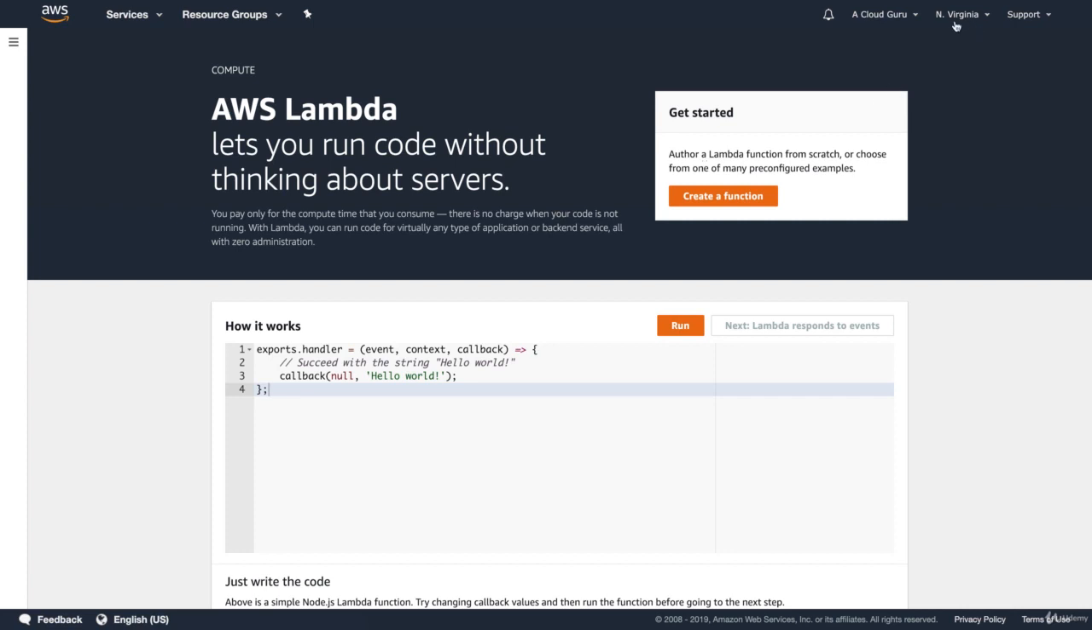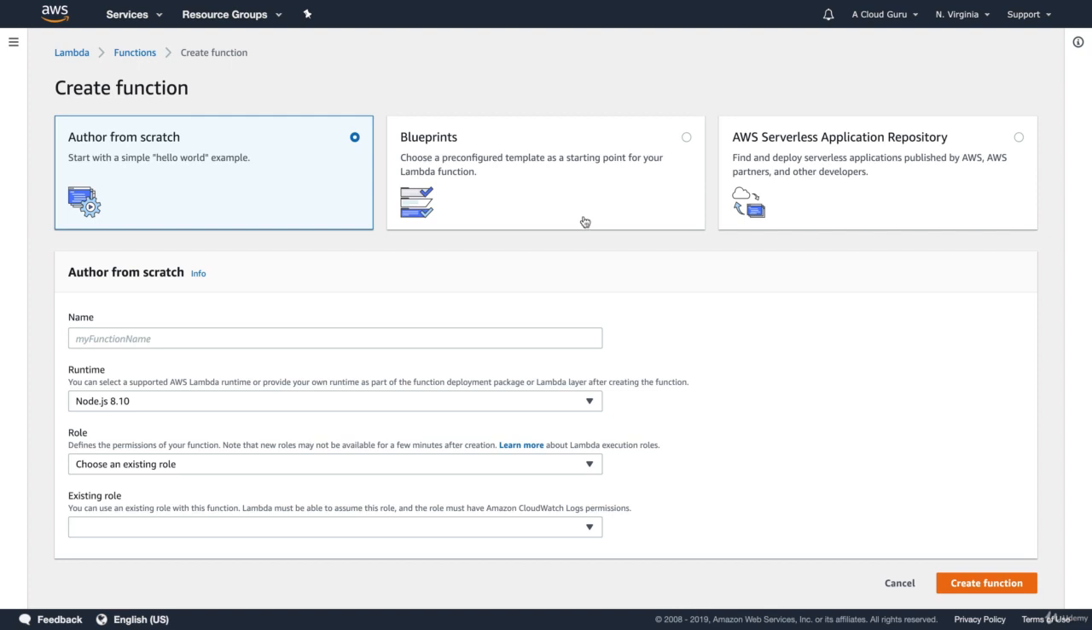Now, I would do this in Northern Virginia if I was you. You need to do this in a region where the Alexa triggers are enabled, and they're only in certain regions around the world. I think it's definitely Northern Virginia and Ireland. I think there's one in Sydney. But basically, you need to do it in a region where the Alexa trigger is enabled. So I'm going to do this in Northern Virginia. I'm going to go ahead and create my function.